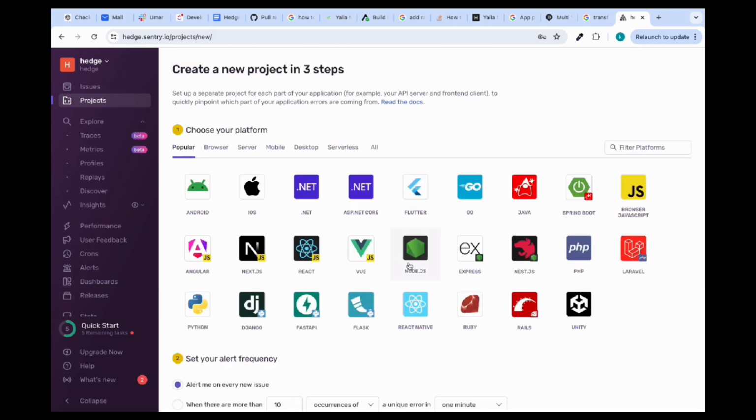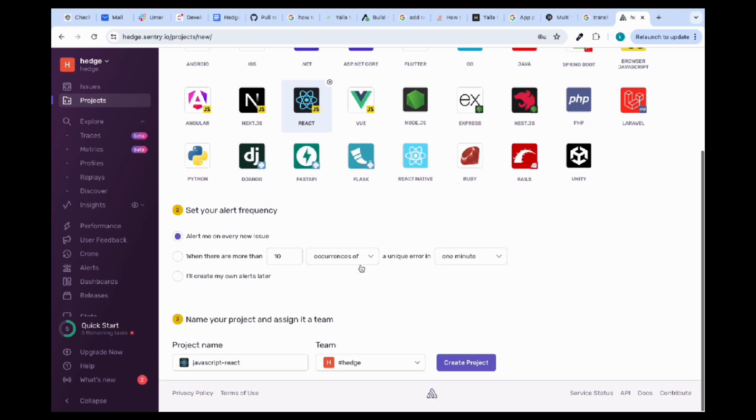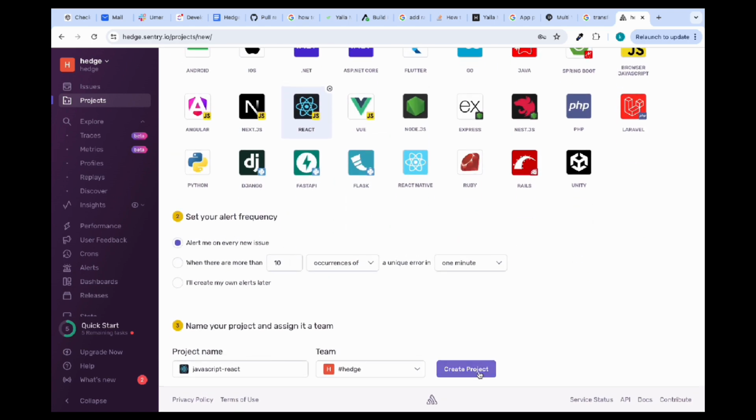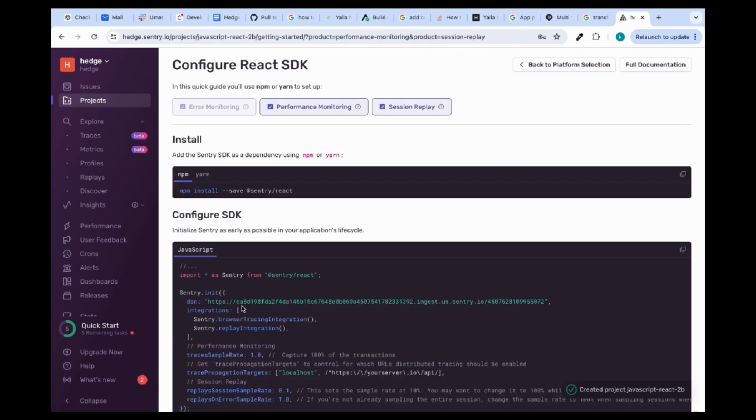Now go back again to create another project. This time I'll select React for our web applications, including the web portal and the admin web portal and the customer web portal. We've got a new DSN as well.